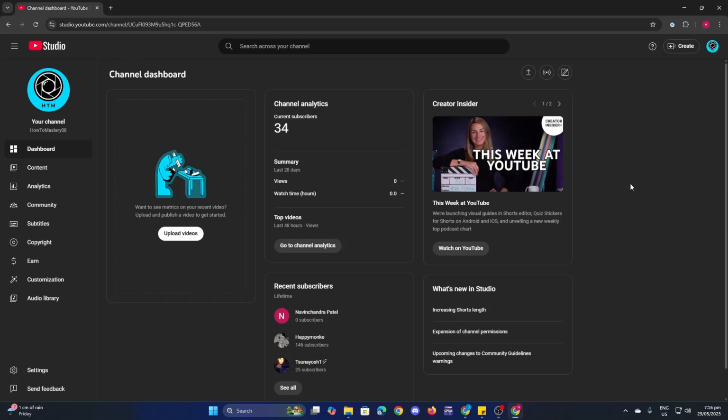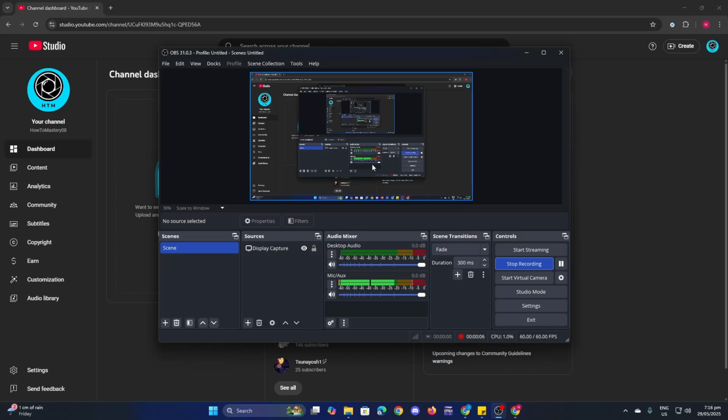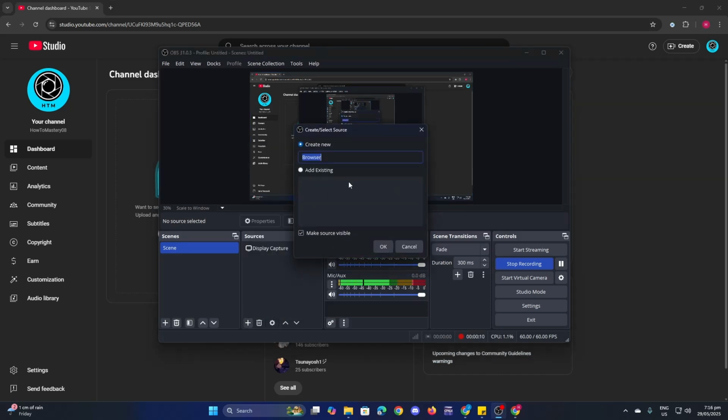How to add sub count to OBS. So first go to your OBS. Okay, now once you're on your OBS, you can just click on the plus icon here under sources, click on browser, then you can just name your browser or your source here. So I'll just name this YT sub count, and then click OK.